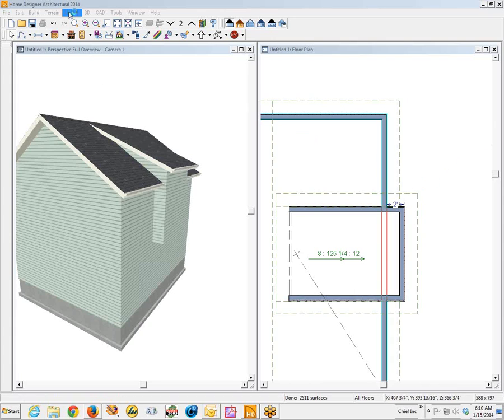Okay, hi. I've got Architectural 2014 open here, and I've done a mock-up of something similar to what you have, but I wanted to point out that without knowing the actual dimensions and the actual roof pitches, I mean, you said what this pitch is. That's fine, but I don't know this distance right here.